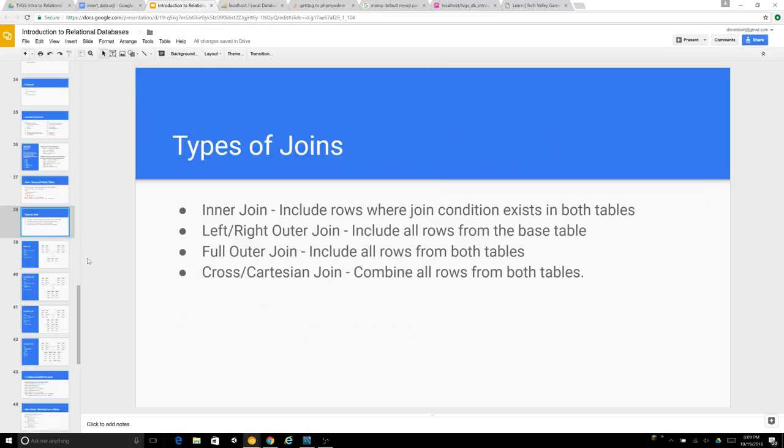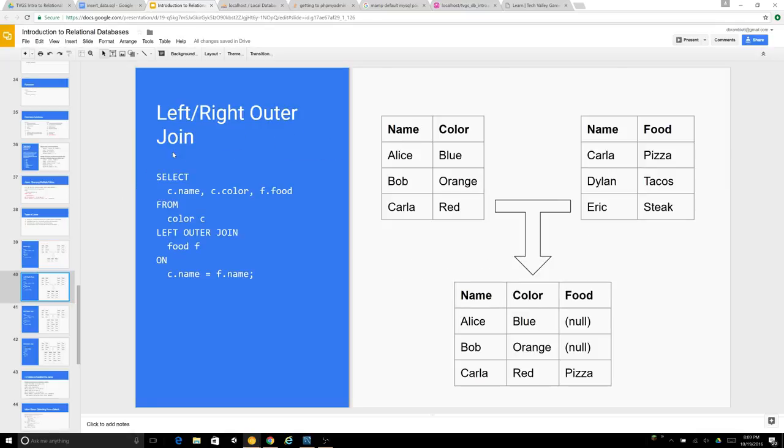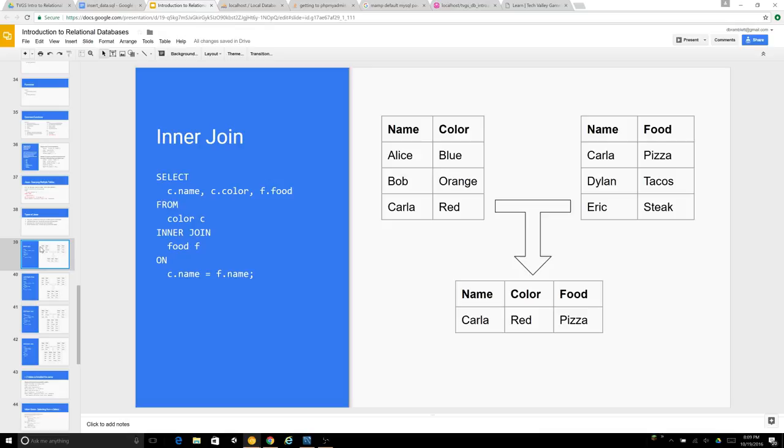All right, you have 4 kinds of joins. You have inner joins, you have a left and right outer join, you have a full outer join, and you have a cross or a Cartesian join. So an inner join is only going to return results in which the column that you're joining on exists in both tables.